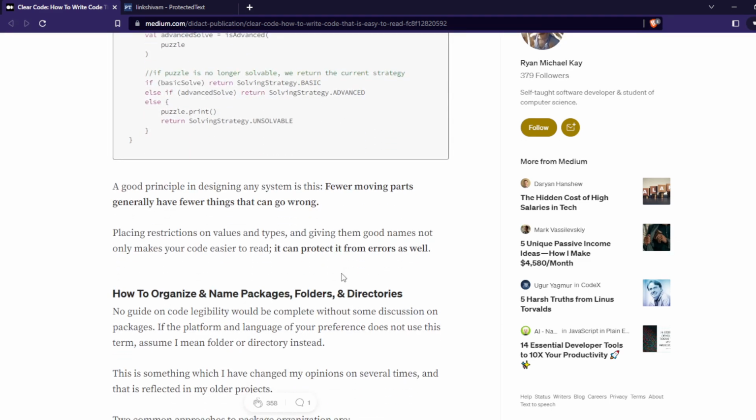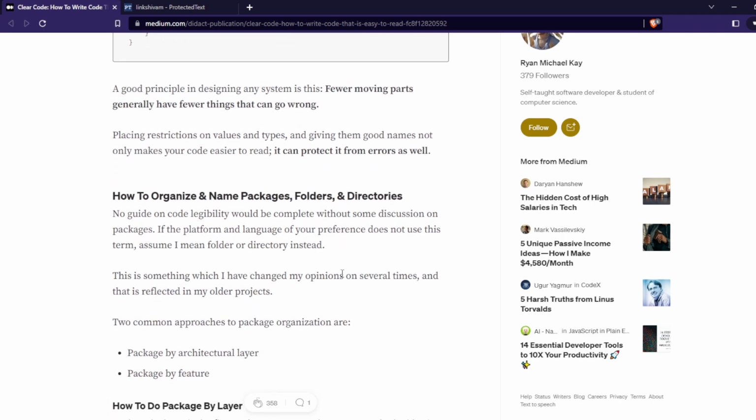A good principle in designing any system is that we want fewer moving parts and fewer things that can go wrong. Placing restrictions on value and type and giving them good names not only makes code easier to read, it can protect it from errors.